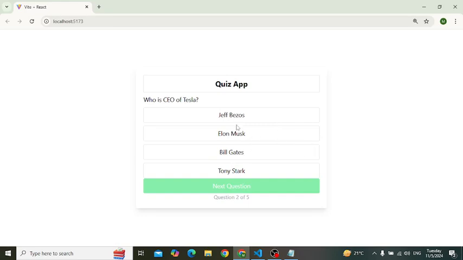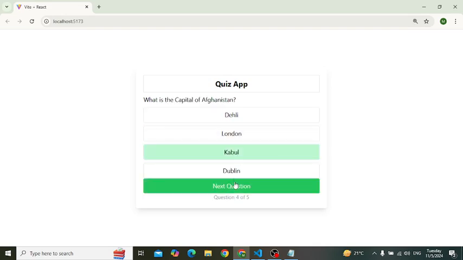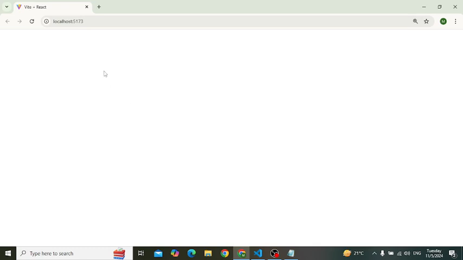Now for example when I select a wrong answer, for example Jeff Bezos, this is wrong, look, this has become green and this has become red. So that's it, we have corrected. Question 2 of 5 and everything is working okay. Next question, and for example this one and Islamabad. Next question. Now at the end we should display the total score.